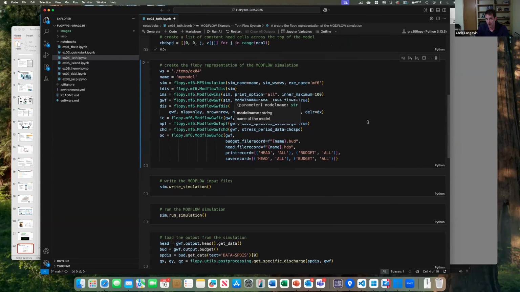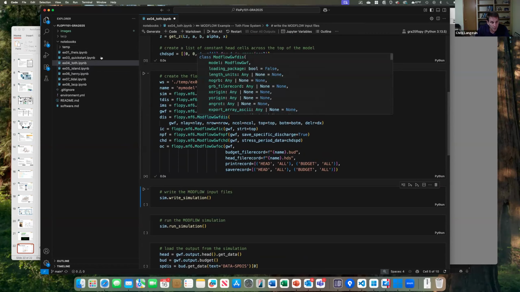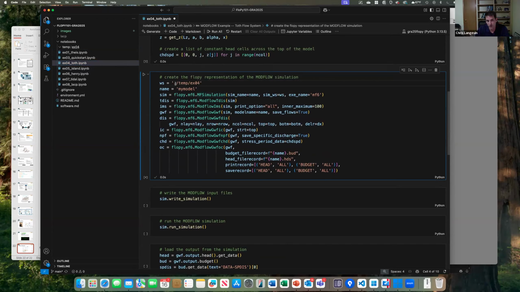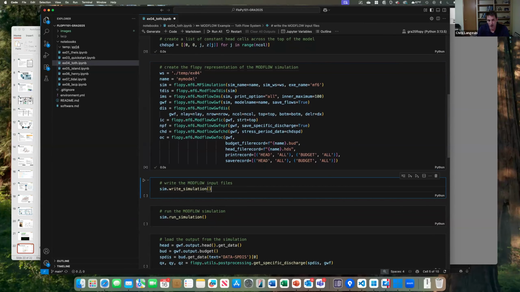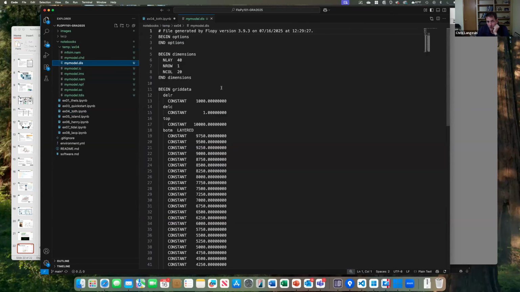We build our FloPy representation of this model, which FloPy converts into MODFLOW input files. So we built this thing behind the scenes. Let's see, we created this EX04 folder. It doesn't have anything in it yet. We can write the simulation. When we hit write simulation, these are the files that it generated for our Toth problem. We can go in and look at them.